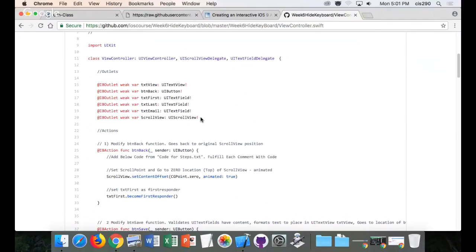So outlets, then actions. So the first one you're doing is the 0 one there on line 10, 11, or actually 11. You're adding the UI scroll view delegate and UI text view delegate. That's so you can use the scroll view option to go up to the top when you're on each one of the text fields that I'll show you in a second.